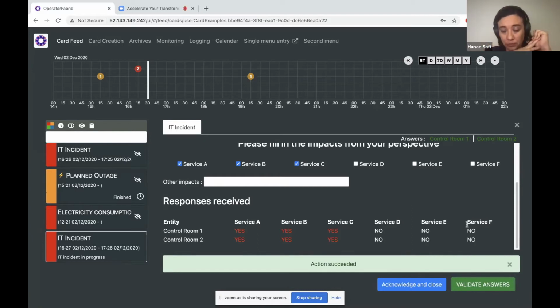And we can imagine, of course, if there are updates in this IT issue, in this network slowdown for instance, they will receive an update. So the card will be updated during the day or during the lifetime of the card. So that was my second demo.